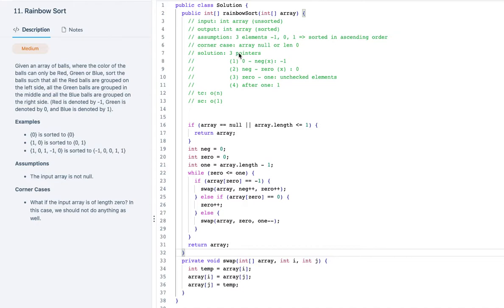And a possible corner case is when the array is null or the length is 0, then we can just return the array directly. And also when the length is 1, we can just return the array directly too.